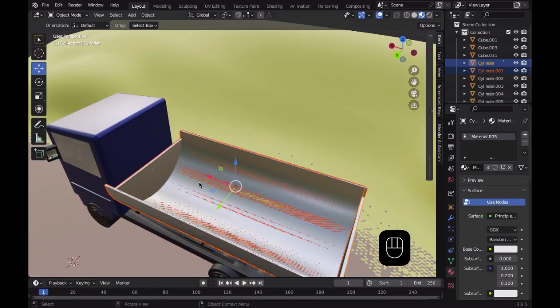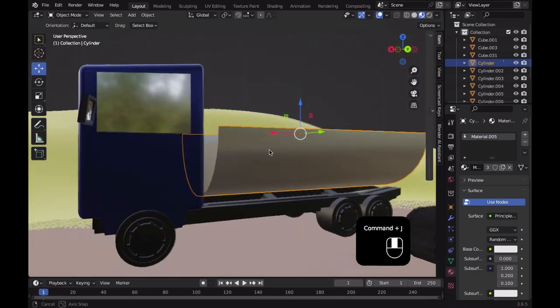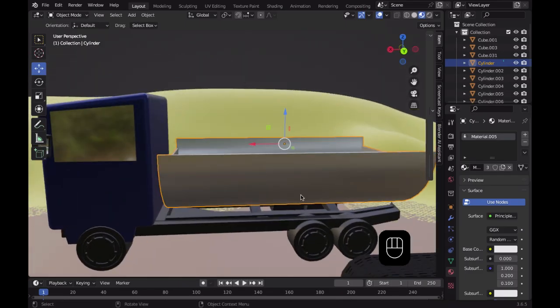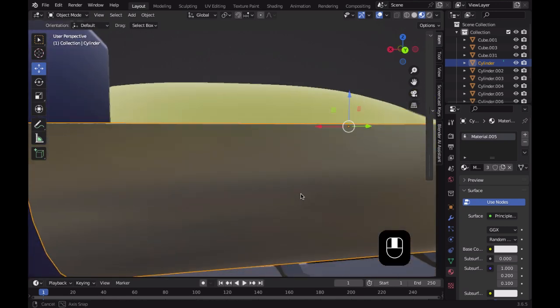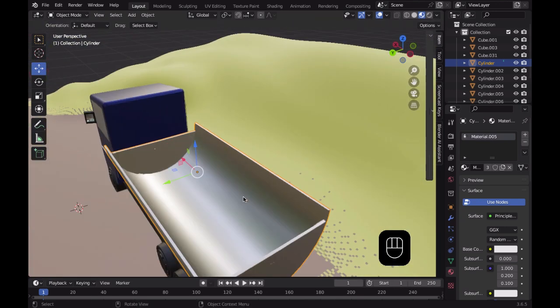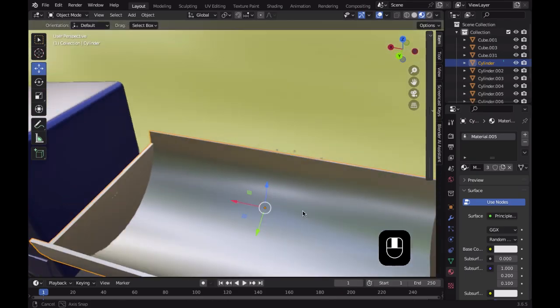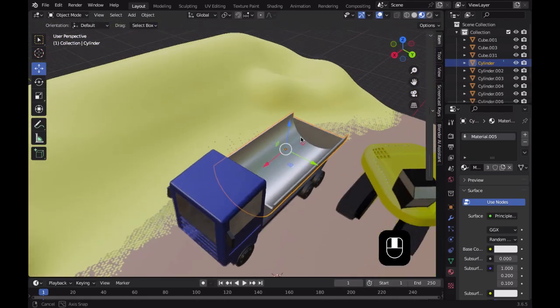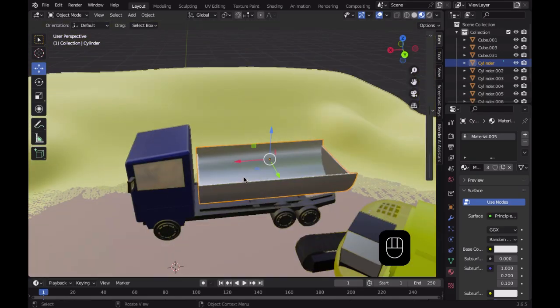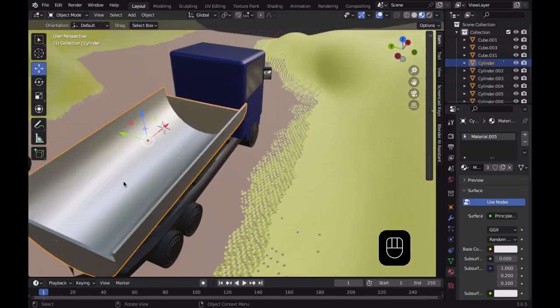Then we press Command J to join it, and you can see it's one piece. So it's not two, it's not three, it's one. It's one piece. Not like the TV show, okay? Don't mix it up. So yeah, it's one piece of art, you could call it. It's actually art officially.